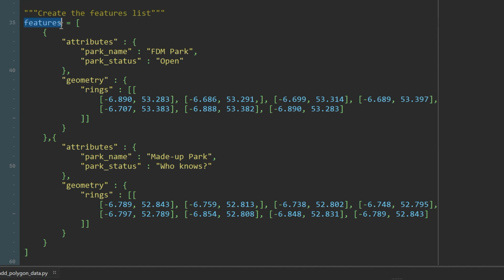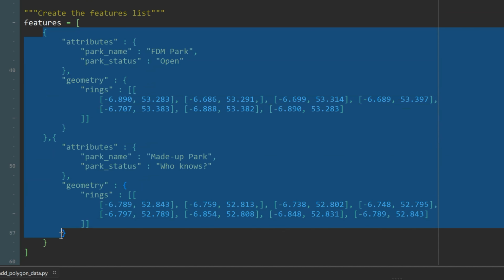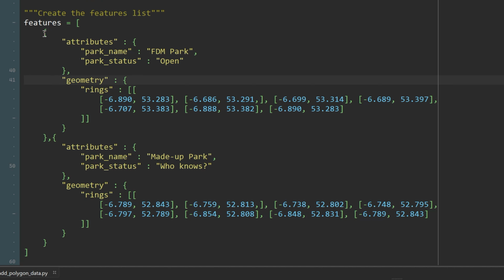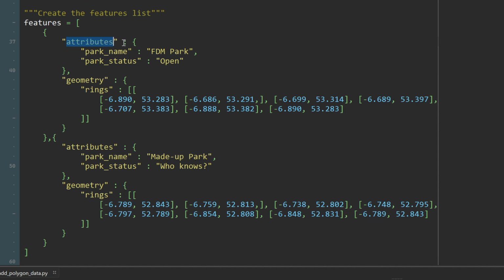Here we've set a variable called features to be a list, and within our list we have 2 dictionaries. If we focus on the first dictionary, we have a key called attributes, and the value for that attributes key is another dictionary that defines field name and attribute value pairs for the feature that we want to add. So we can see here we are using the park name field name, the park status field name. We're setting our park name to FDM park, and we're setting the park status to open.